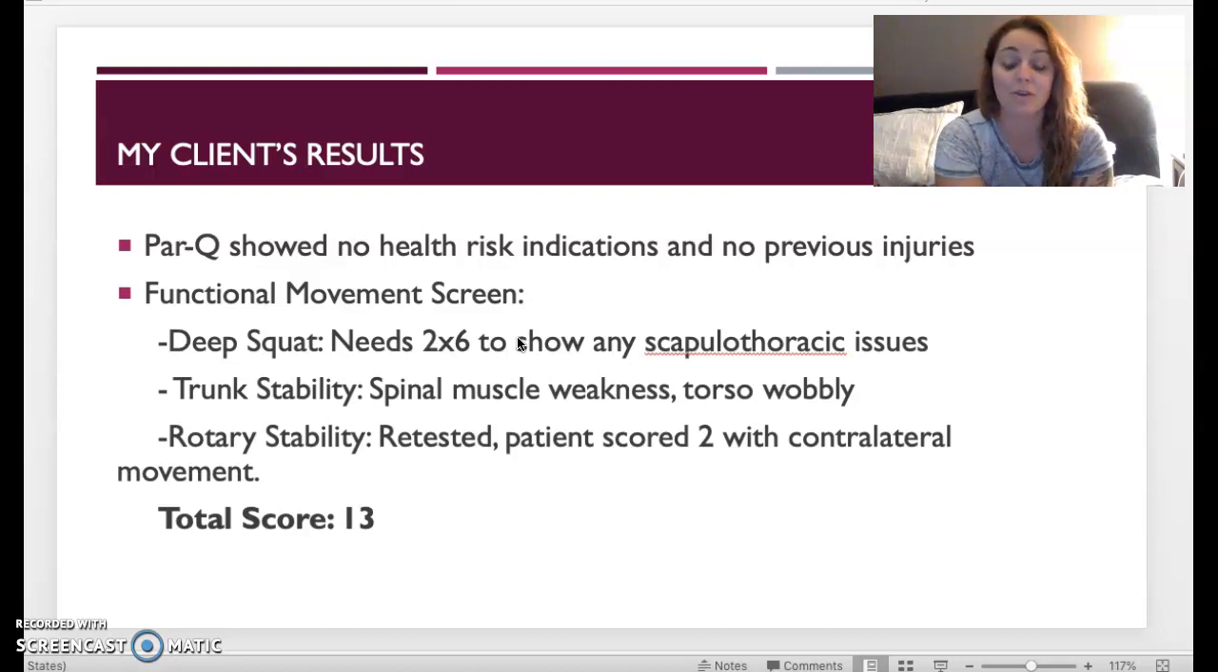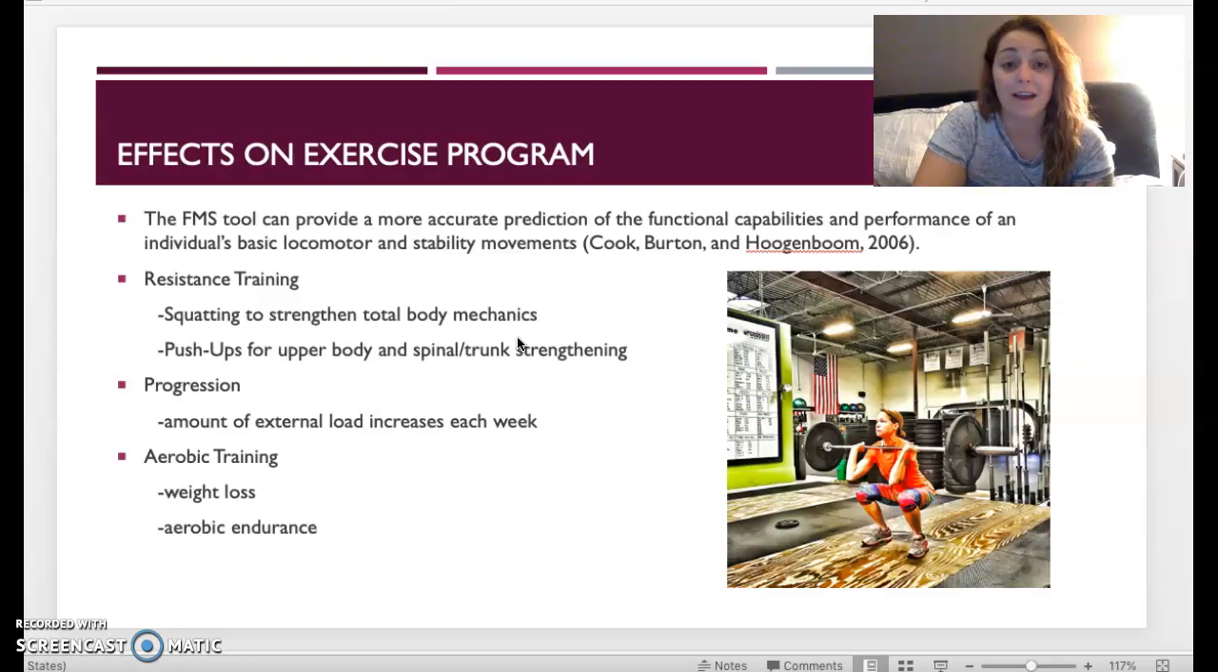But overall, she scored a 13, which is average. 14 is usually a great score. So 13 is a really good score for somebody who is a novice in working out, and I'm excited to have her engage in the exercise program. So how does this affect the exercise program that I made for her?